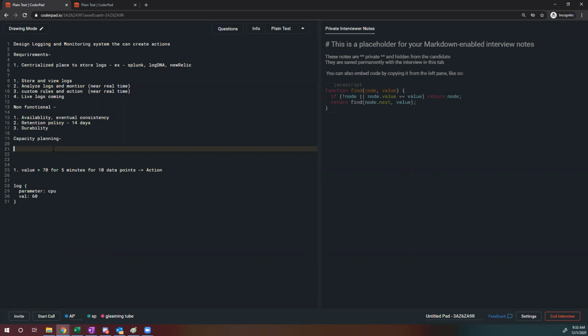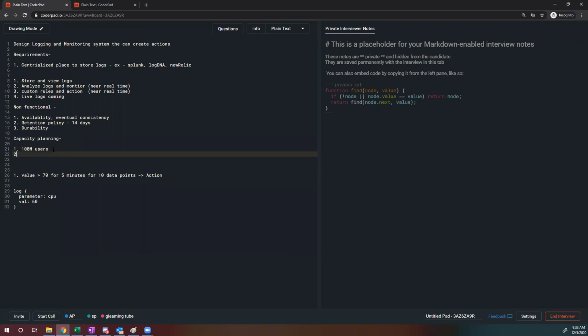For capacity planning, I asked how big is your application, assuming this is only one application that we are logging, and not multiple applications for multiple companies. He answered that I should assume this is an application that supports 100 million users. So how much log will be generated? I said it's probably around 10 GB per hour. That's one number that I threw out: 10 GB per hour of log generated.